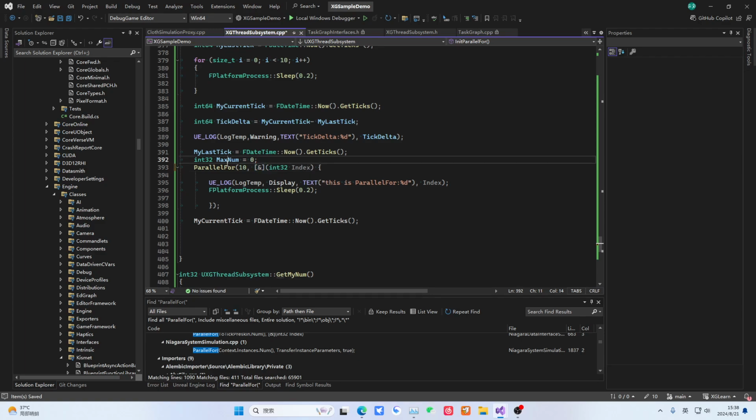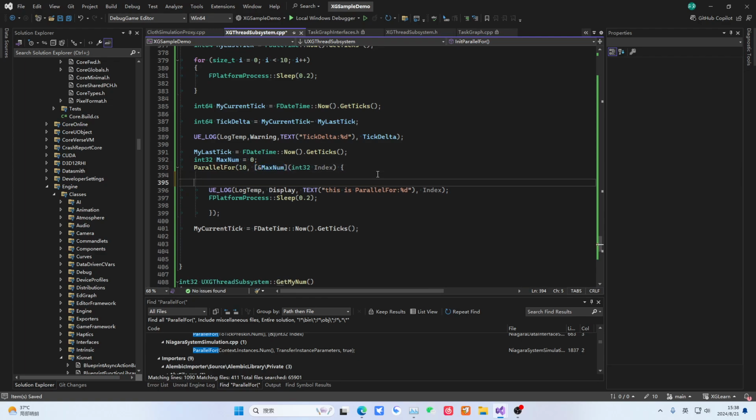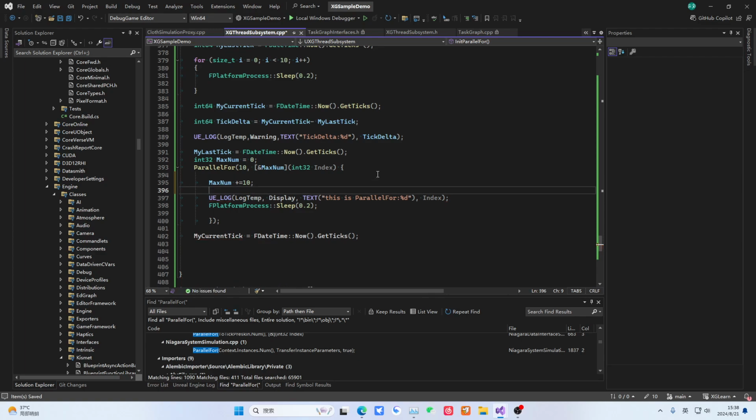doing it this way. If, for example, you write it like this, then you'll need to add a lock. You need to add a lock here, just like we did before. But we won't write it that way. Adding a lock like this would actually affect its performance. We'll just let it idle here.